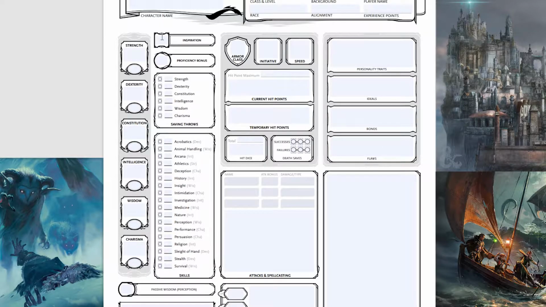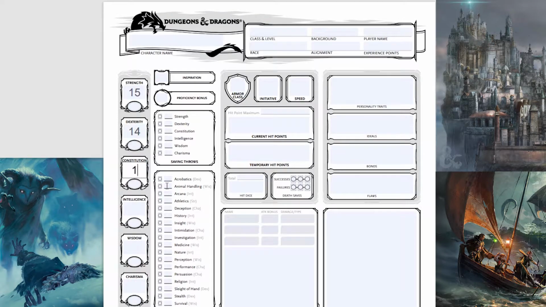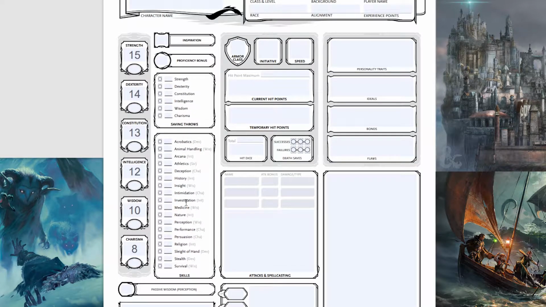For the sake of this sheet, we're just going to do it pretty straightforward. We'll just do standard array, so not 16. You're looking at 15, 14, 13, 12, 10, 8. And those are the stats. We're going to rearrange it, but we just need to mess around for a bit first.